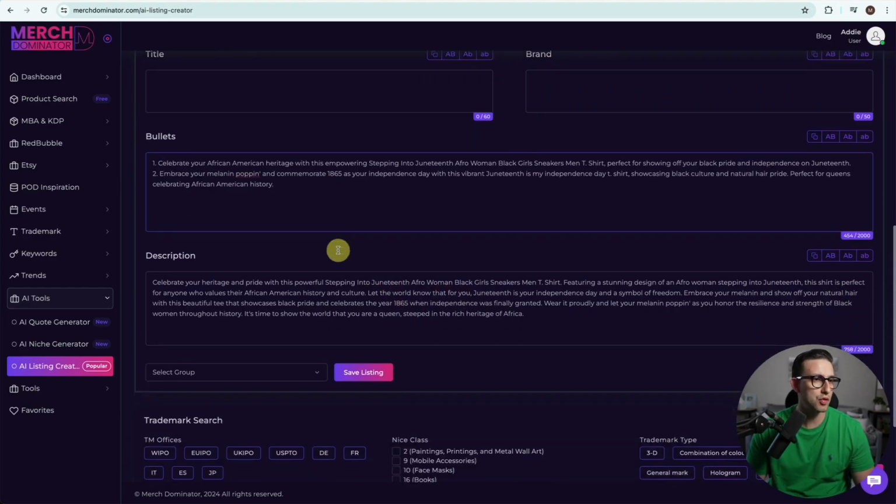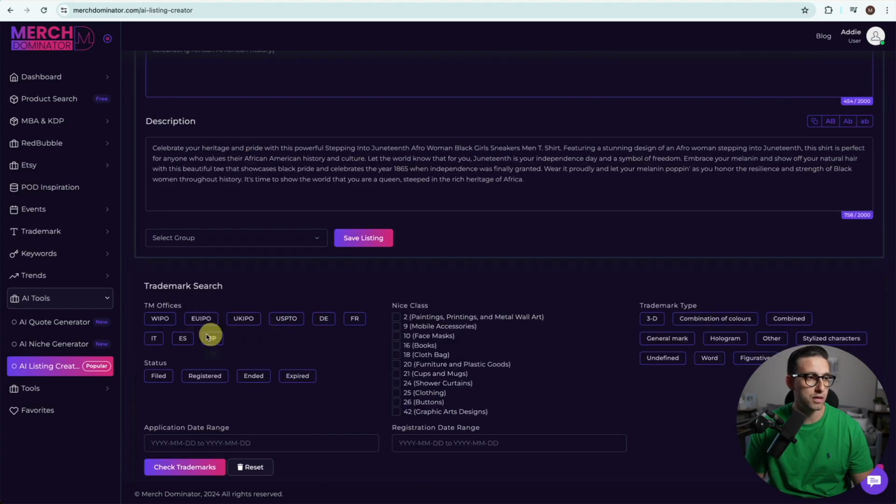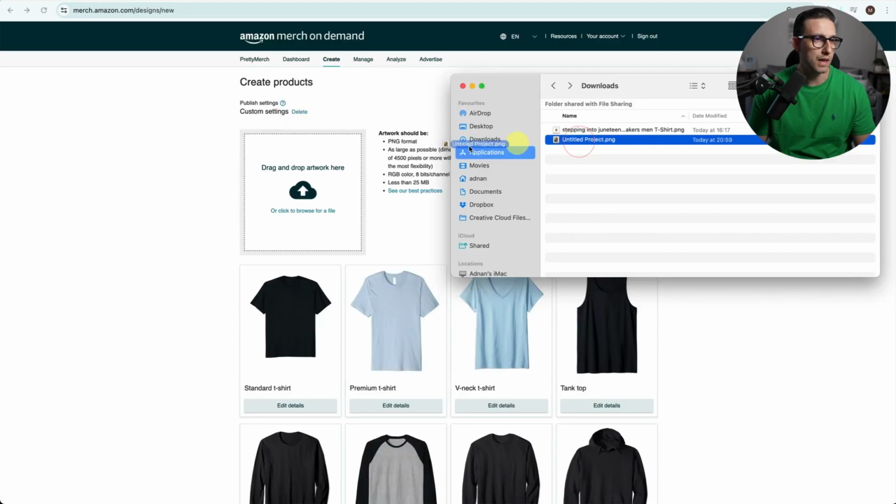Now we need to make sure that we read our listing and make sure that it doesn't have anything that's infringing, it doesn't use keywords that Amazon doesn't let us use, etc. And when you read it, guys, it sounds really, really good. You can save your listing if you want to in whatever group you want. Choose your filters and do your trademark search. So I'm going to click on USPTO, registered, nice class 25, Word, and then click on check trademarks. From my experience, I know that Independence Day is fine. All this stuff is fine. I can use it with no issues. And then I put my design right here.